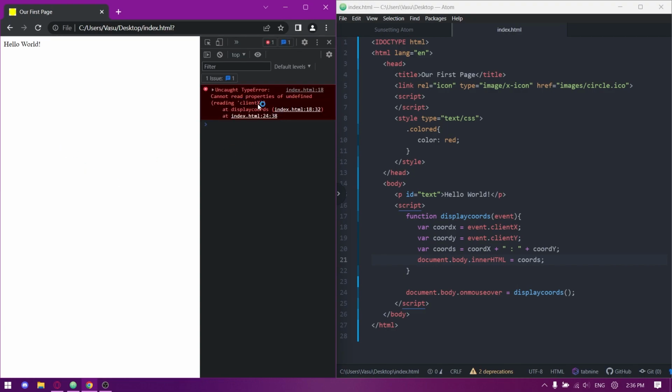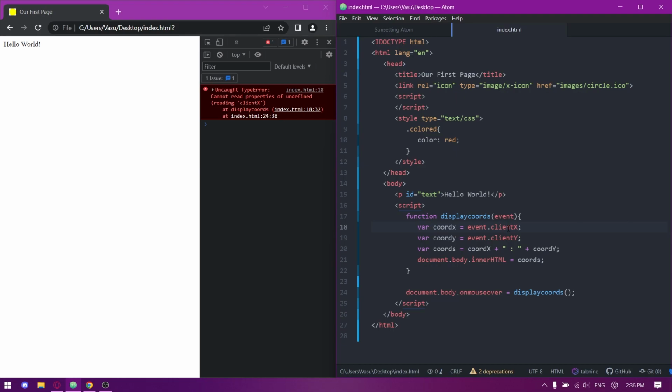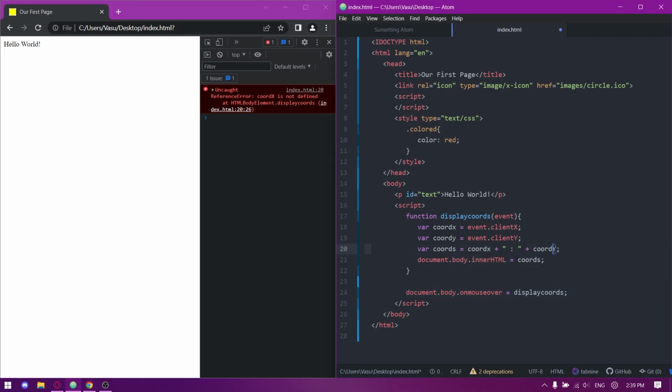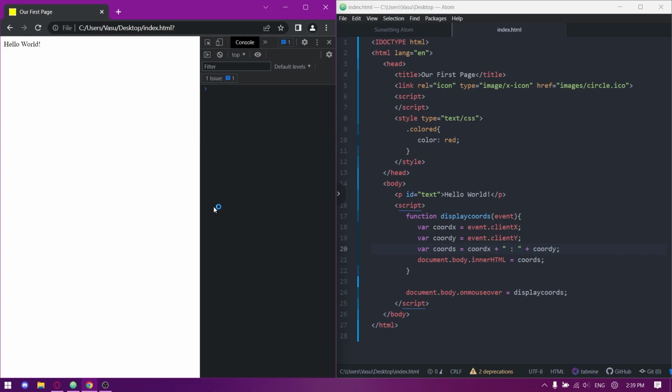Nope. Cannot read property of undefined clientX. Oh wait, need to remove these parentheses. Here we go. Now chordX is not defined at HTML. Oh, there's no capital. chordX and chordY. Here we go. Okay, that's onmouseover. So only if we leave the screen and come back do these coordinates update.